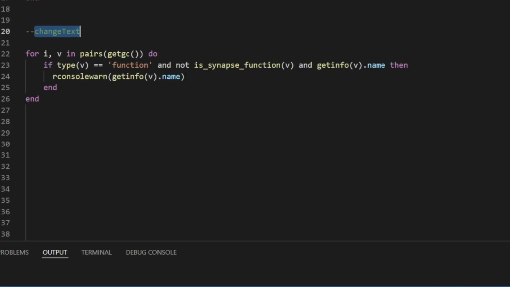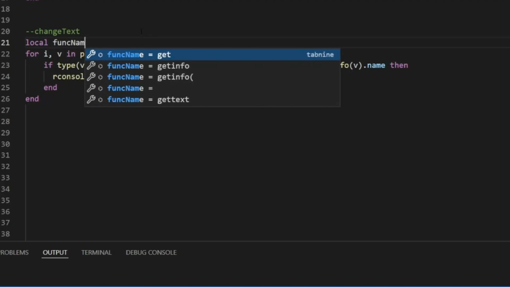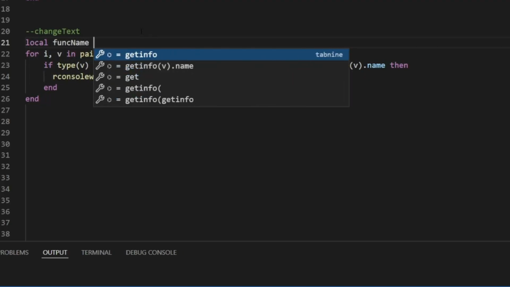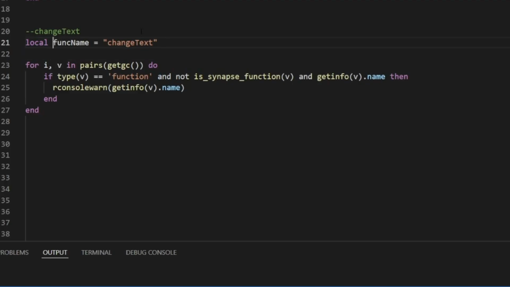So quite simply, all you really need to do is add another check to see if getinfo v.name is equal to this function name, and if so, then we grab it. So I'm going to set up two local variables to help us with this, and these just really help this become more modular, so you can use this for any function name you like. So we'll do local func name equals, and I'm just going to go ahead and put in change text. So that's the function name we'll be searching for.